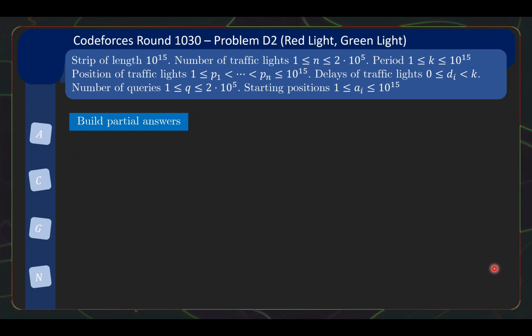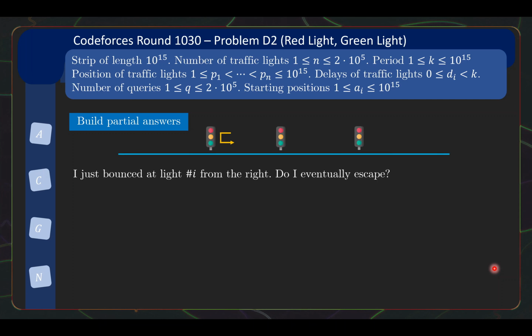The thing is we are interested in escaping, not just the next traffic light. So we can repeat looking at what is the next red traffic light, the next red traffic light, and so on until we get an outcome. So this suggests that maybe we should now try and build up a lookup table for partial answers. And by partial answer, I mean answers to the following question. Suppose I just bounce at light i from the right. Do I eventually escape? Yes or no? I want to have this answer ready on hand so that I can look it up in the future.